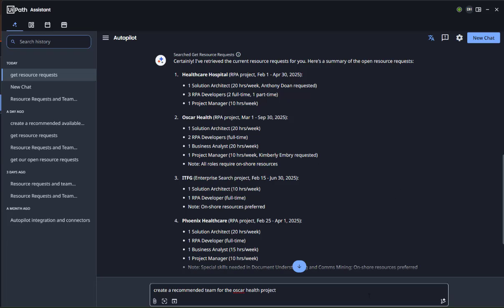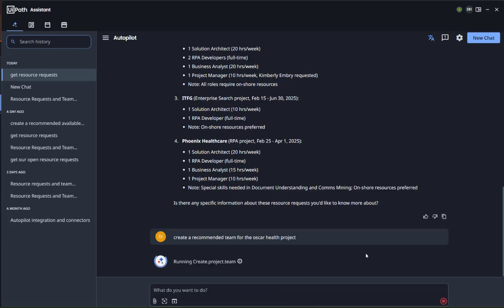So we're going to ask it to create a recommended team for the Oscar Health project, which should get us through to this agent. So at this point, autopilot is recognizing that we need to use that agent, and more specifically the workflow that we created in Studio Web. So it's now running that workflow, which contains both our agent and then also making the request to the resource manager.